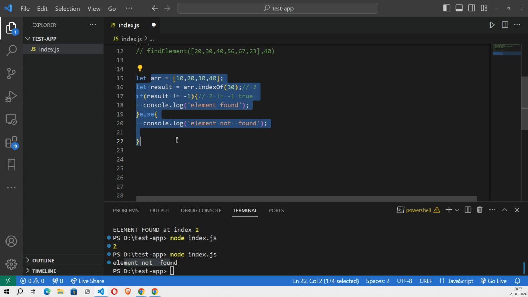Observe it properly. See, whenever we are trying to compare only the result value, right? So result value will be whatever, that will compare with not equal to minus 1. So if result value is 1, 2, 0, 3, 4, 5, then that is not equal to minus 1. That is true only. So if the if condition becomes true, then it will go inside the if. If the condition fails, then it will go to the else condition, right?